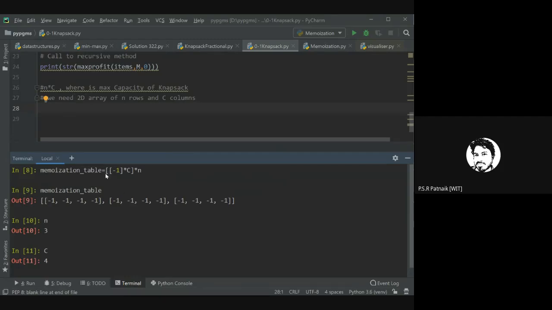So I want this outer list to be the rows. How many rows do I want? N rows. The inner ones are columns. How many columns? C columns. So each inner list holds C values: column 0, column 1, column 2, column 3. Likewise, 3 rows: row 1, row 2, and row 3. I hope you understood this syntax.